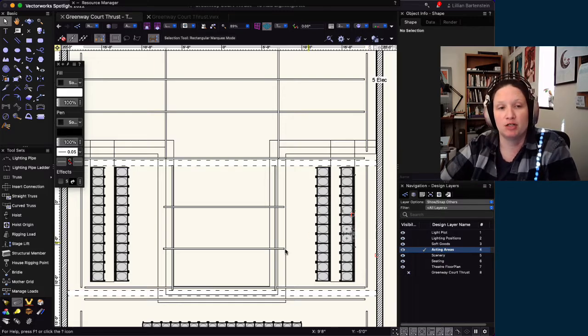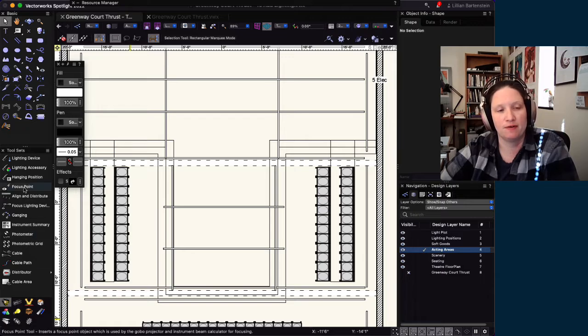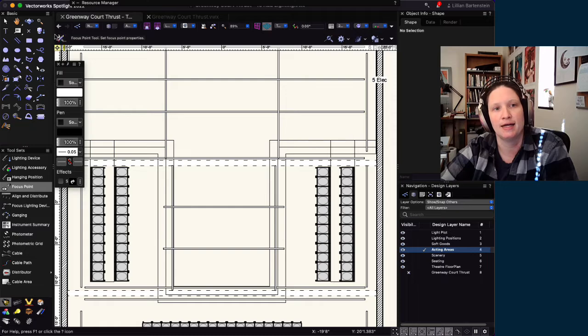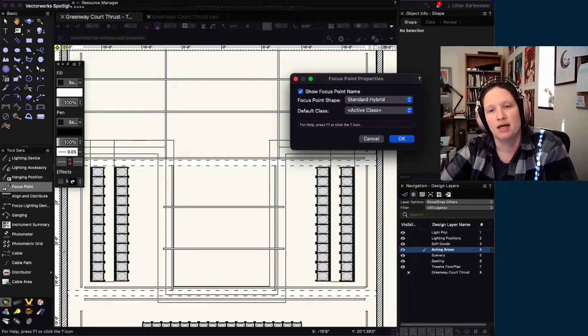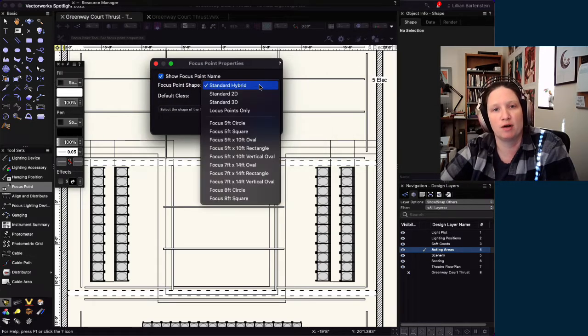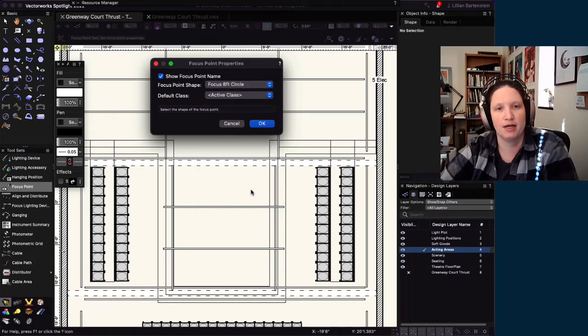So the next thing I'm going to do is add some acting areas, and I'm going to go into the lighting tools, right? And I'm going to find this thing which says focus point tool. Click on that little guy. I'm going to come up to the pencil wrench, and we're going to choose what we want it to look like, right? So there are standard hybrid, there are 5-foot circles, 8-foot circles, right? Let's do an 8-foot circle, okay?